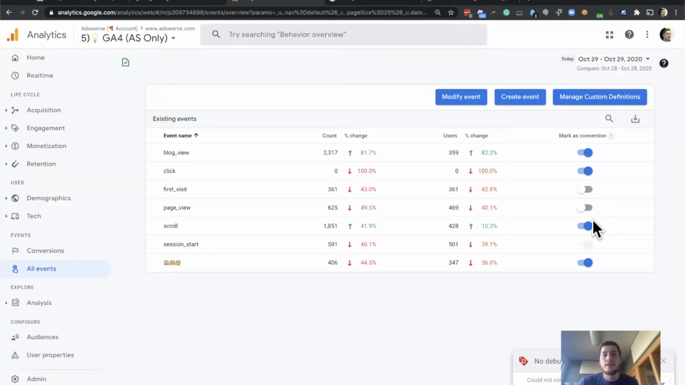Welcome to our video on how to use the new Modify Event feature for Google Analytics 4 properties. In my last video, I covered the Create Event feature. Both the Create Event and Modify Event features are very much complementary and related.